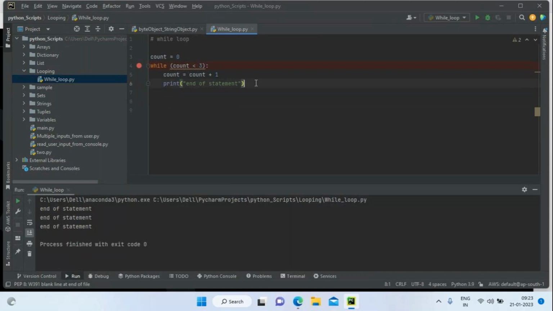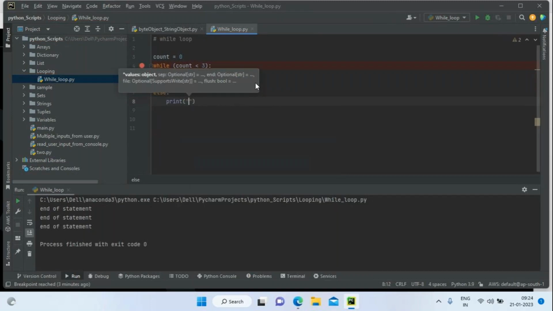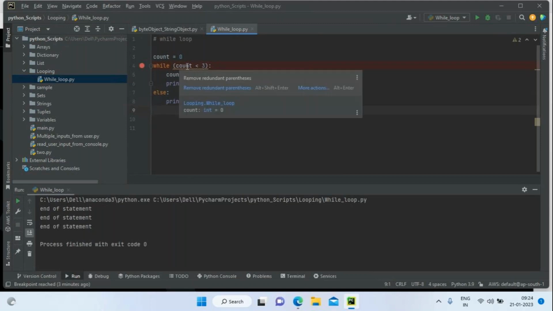What I'm going to do is come out of this indentation and then just type colon else block. I'm just going to print end of loop. Okay. See, until it's true, it won't go to the else block. Once the while loop gets false over here, when the count is 3, not less than 3, it will get false. Then only the end of loop will be executed.